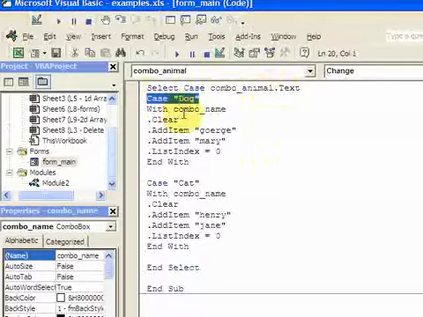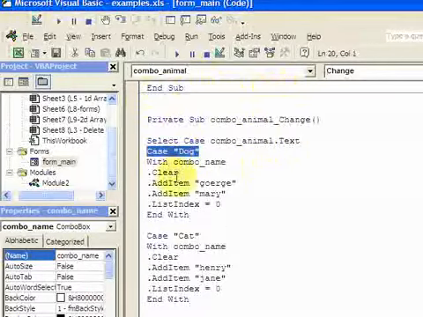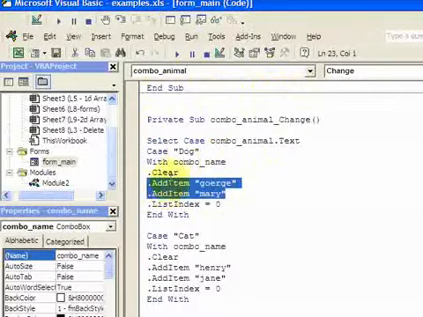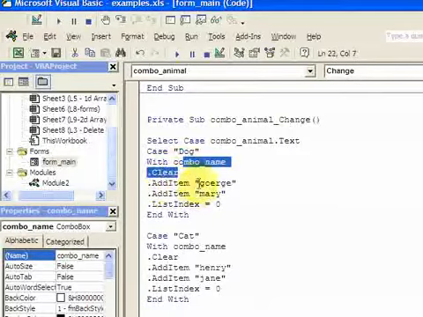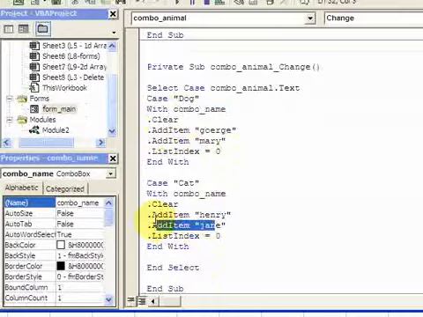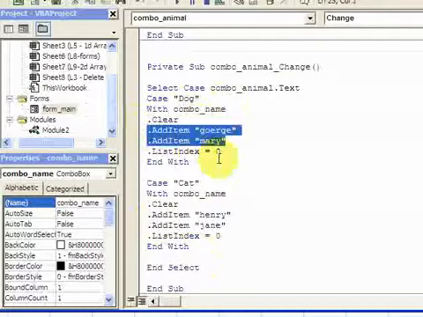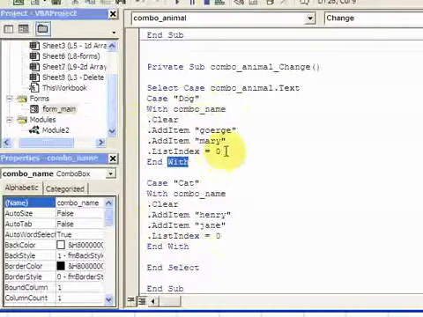if it's changed to dog, then with the other combo box name, you want to clear its contents and you want to add these two items, Mary and George. You clear the contents because if the previous selection was cat, then you would have Henry and Jane in this combo box, but you don't want that. So you clear it out and you put new stuff, George and Mary in. And the list index is telling you which one do you want to show on default. If you put 0, it'll show George. If you put 1, it'll show Mary.